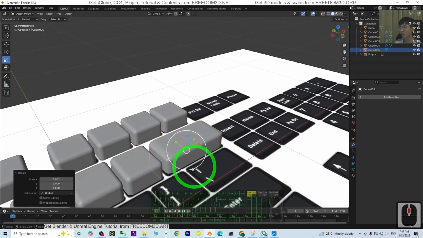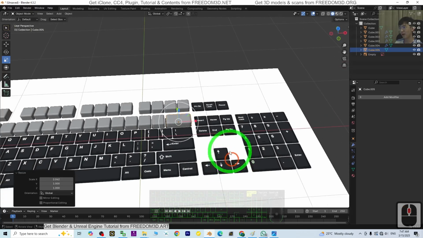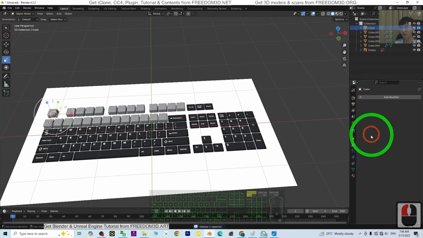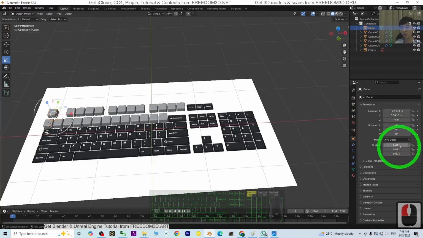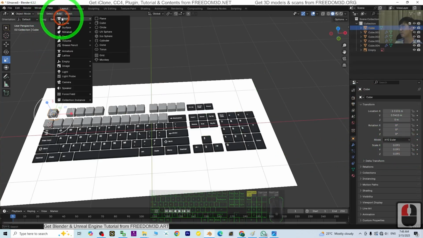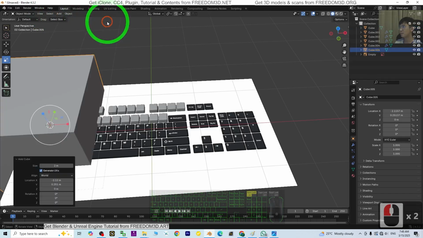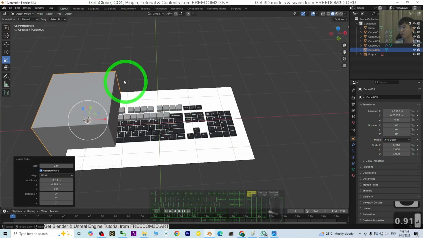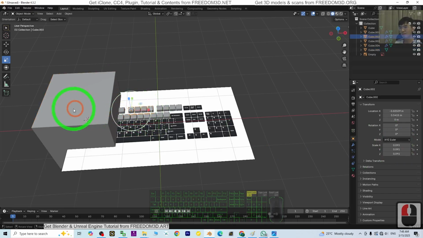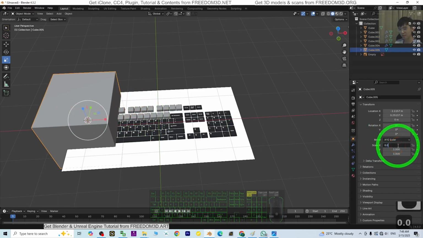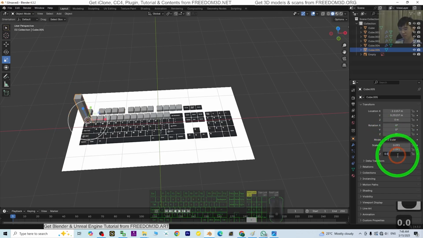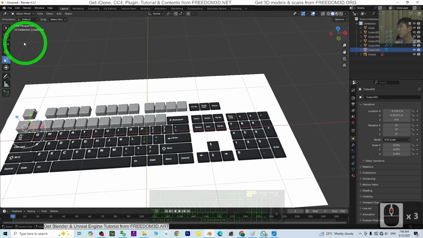Alright, but of course you can see the bevel is not that perfect, so actually you can just delete it. Just look at this as a reference. What is the scale? The scale is 0.091, so just add another cube, then the scale 0.091, then move it to here.